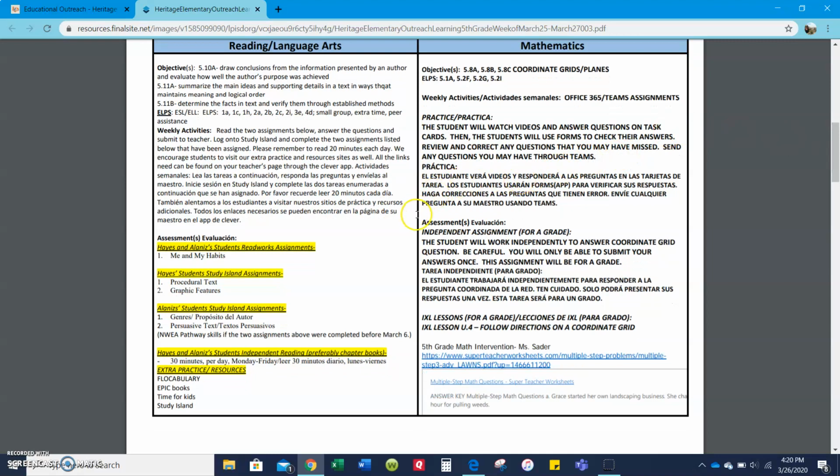If you look right here, it says Office 365 Teams Assignments. So that's where you're going to go to access your math assignments. It says the student will watch videos and answer questions on task cards. Then, notice it says then, you're going to watch the videos and do the task cards first. Then the student will use forms to check their answers.